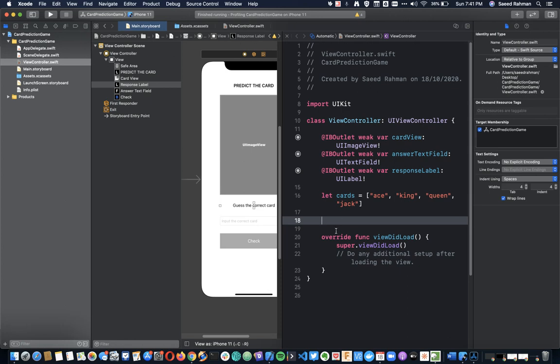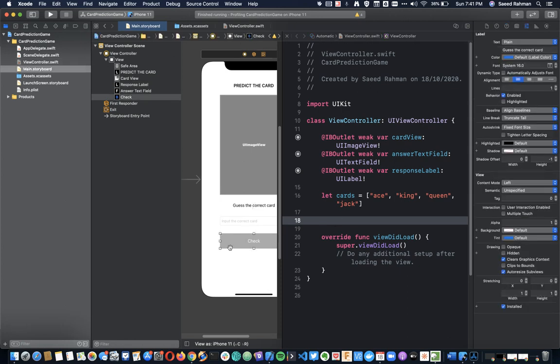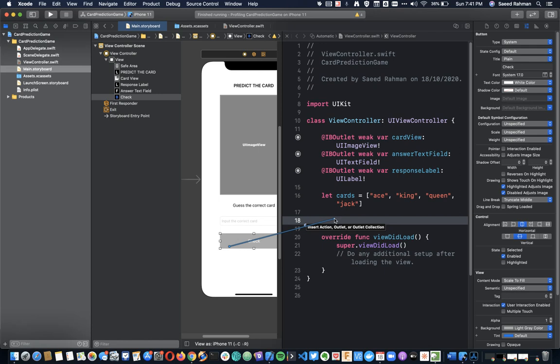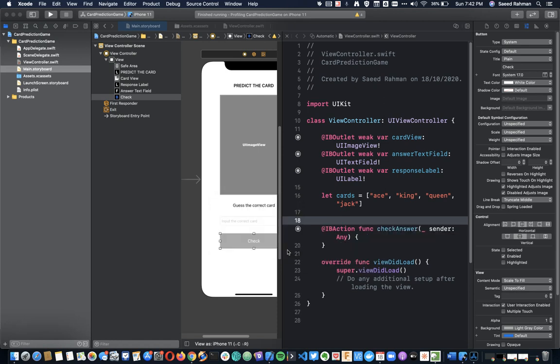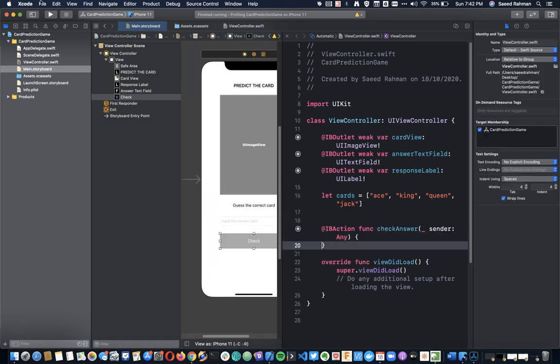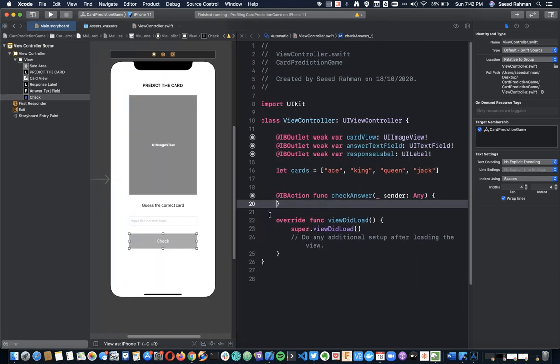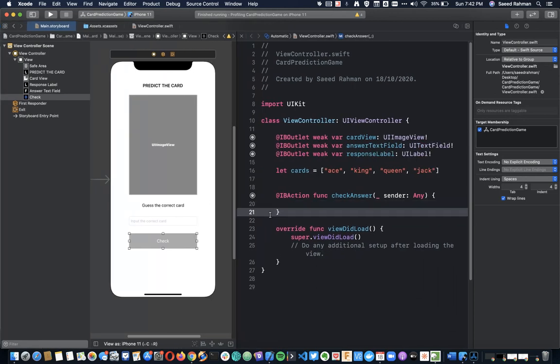So what I'm going to do is click on this button, connect this here, and change this connection to action. I'm going to call this check answer. Leave all of the other options as default. Okay, so here it is. Let's move that away. This is going to contain the logic of our code.